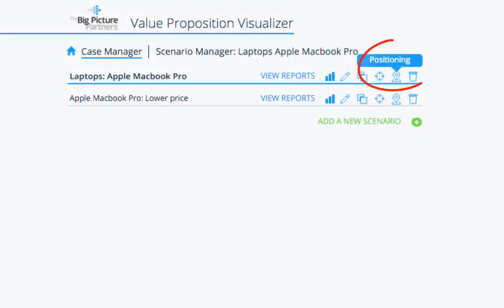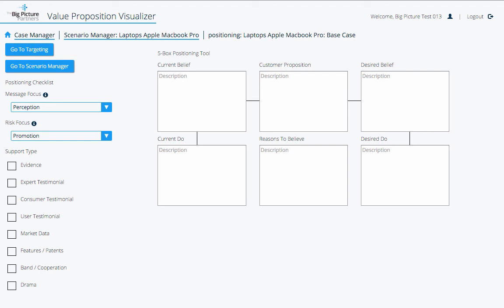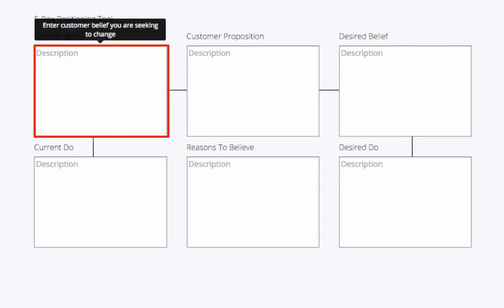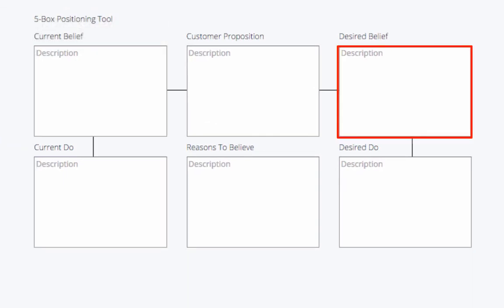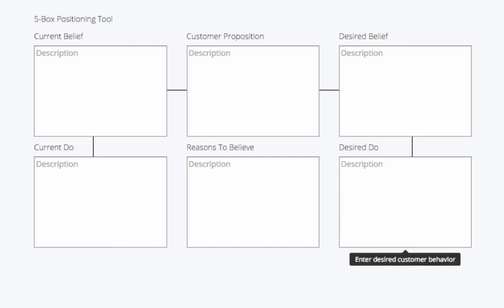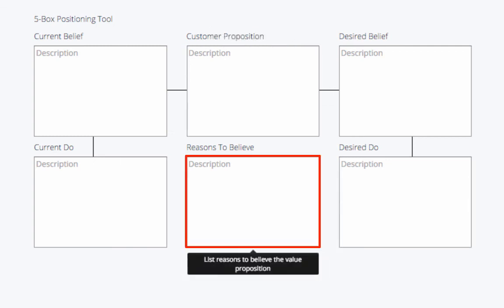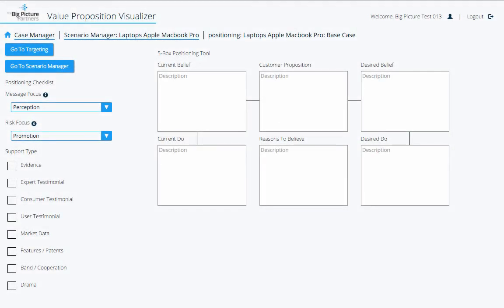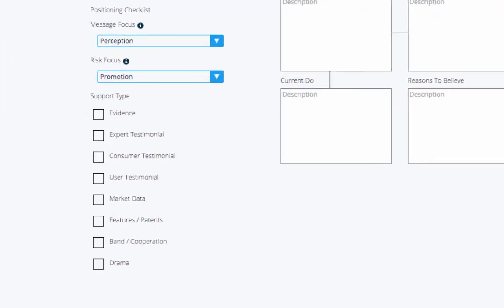or by clicking the positioning icon within the Scenario Manager page or the Case Manager page. Once you are in positioning, you are able to create a 6-box positioning tool by entering text in the current belief and behavior and desired belief and behavior, as well as in the customer proposition and reasons to believe boxes. As is the case in targeting, here we can also enter some additional details by using drop-down menus. You can select a message focus.